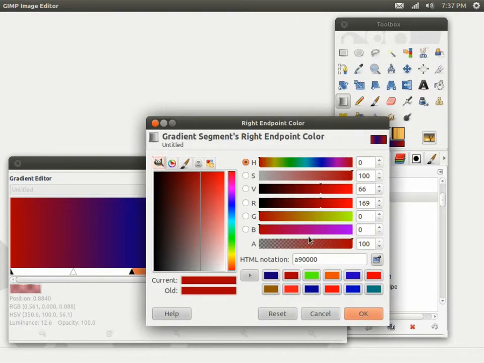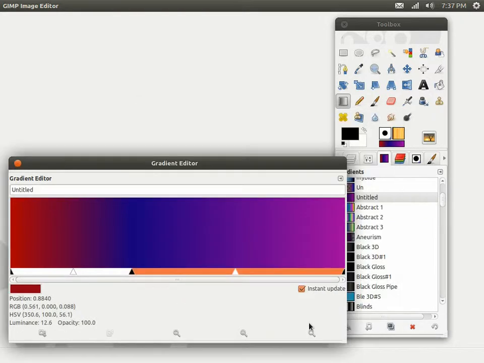And let's try maybe something more on the, I guess, the purpley side, like so. Press OK. Now you got a red to a blue to a faded purple. Okay, now you want to add another color, so you've got to add more endpoints.